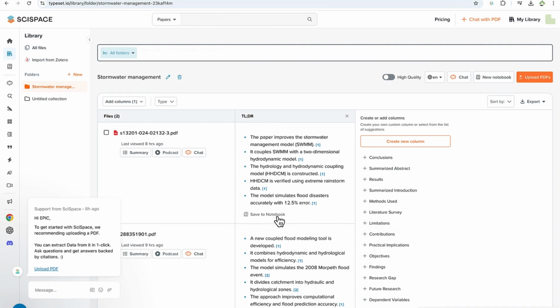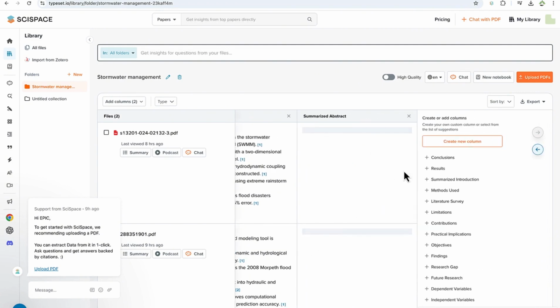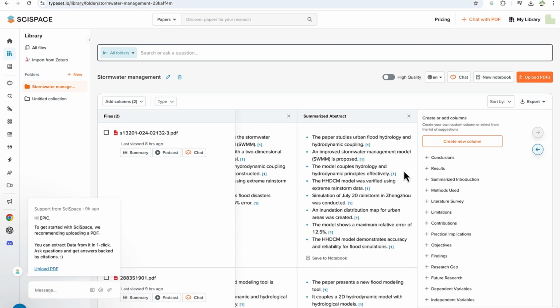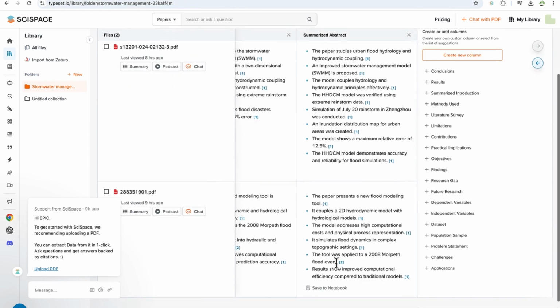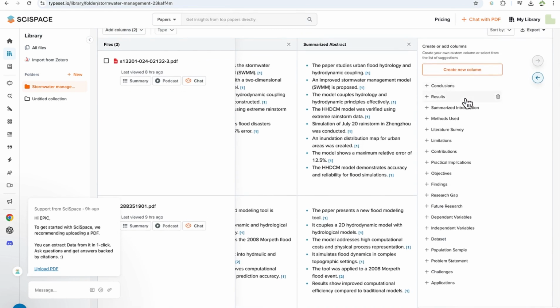You can add it to the notebook if you're interested, or you can create or add columns. This is the first column, and then you can add columns on summarized abstract. For example, you can have a column on the summarized abstract from this particular paper, or from all the papers that you've added. You can see this is for the first paper and this is for the second paper. You can go ahead and keep adding, create new columns, adding conclusions or results, or summarizing the method used in this particular paper.